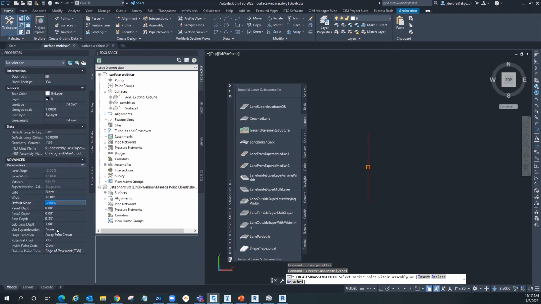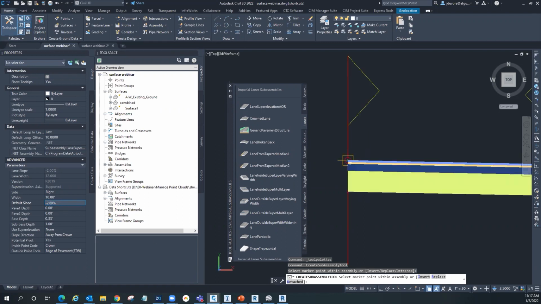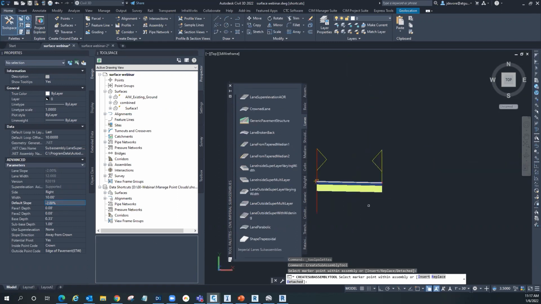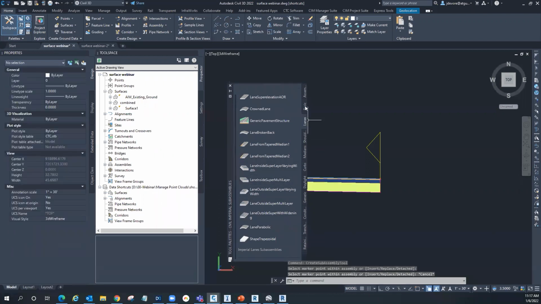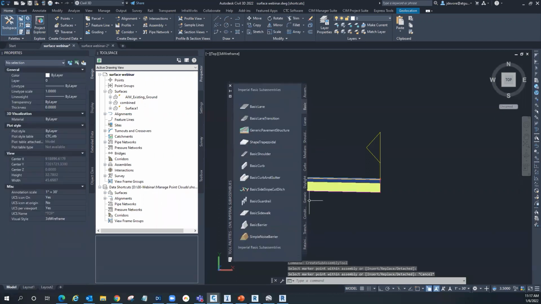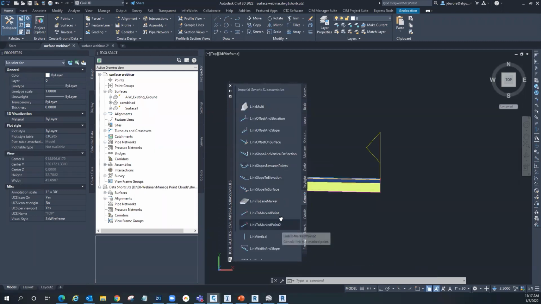Slope at 2%, sure, that'll work for what we're trying to show here. So we'll go and select over here, add that lane, and then maybe we'll just do grade after this because we didn't really have a shoulder on the side. So we can go and put that on there. Let's just go to generic, and we'll link to surface, or we'll slope to surface in here.